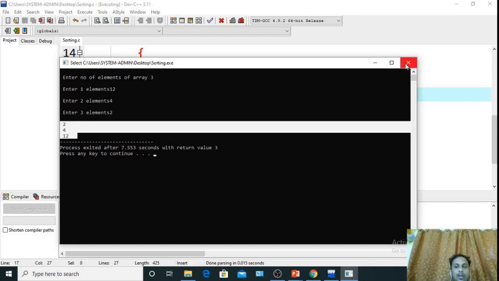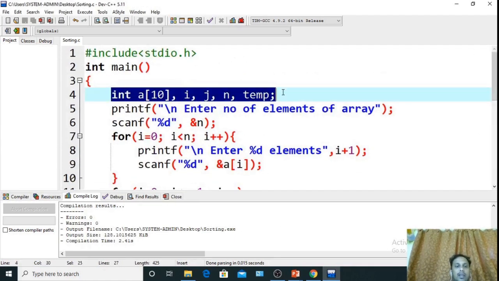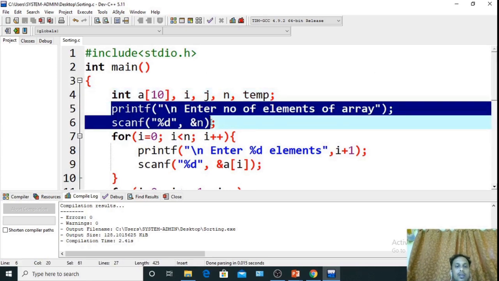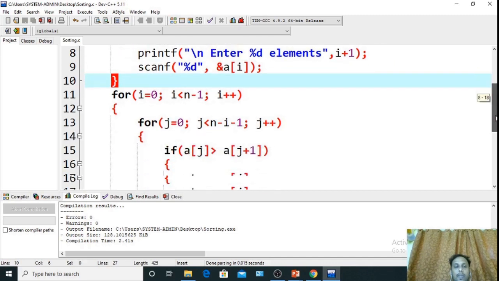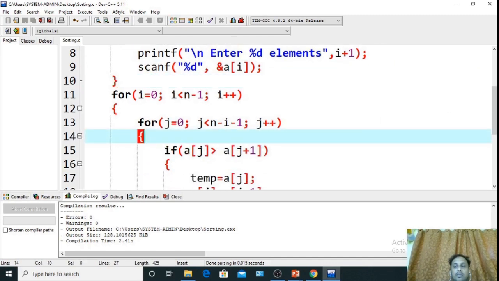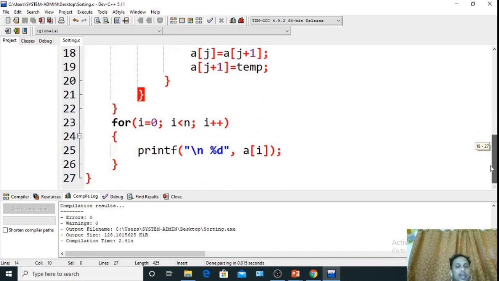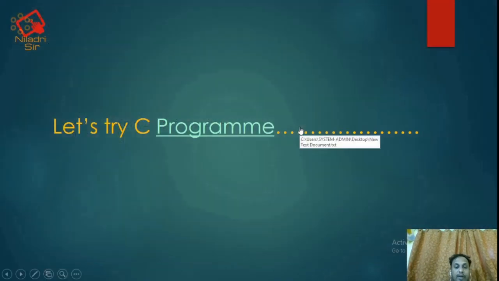So this is the program. Students, once again I am showing you. These are all the integers I have taken. This is the array int a[10], which means a can store a maximum of 10 values. Then in these two lines we have taken the number of elements of an array, and in this section we have taken all the elements of an array. Next, in these sections we are swapping or exchanging the values if the previous value is greater than the next one, and after that we have printed. So students, this is the program of sorting the elements of an array.